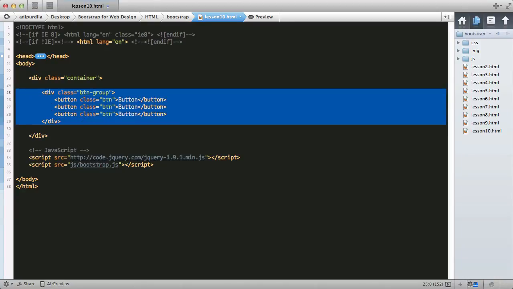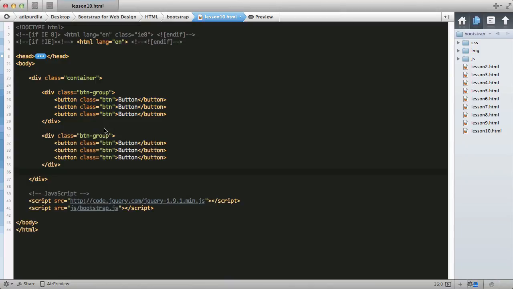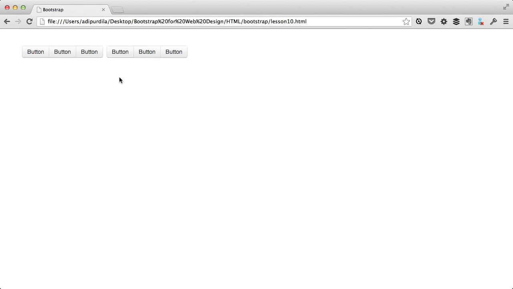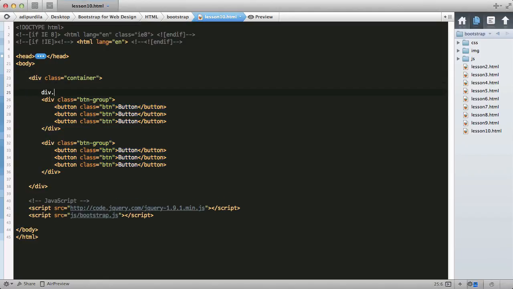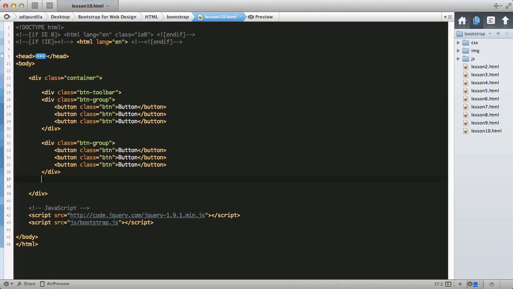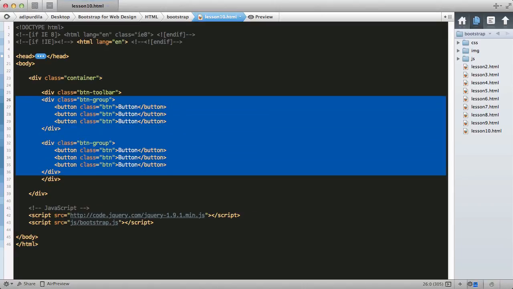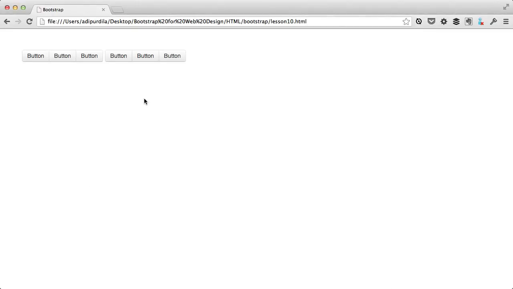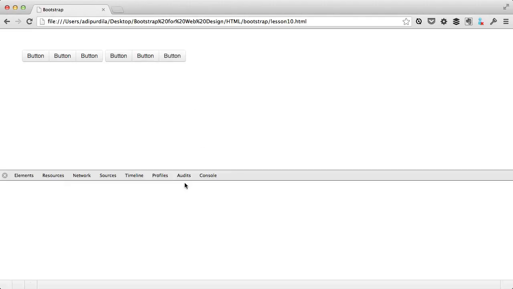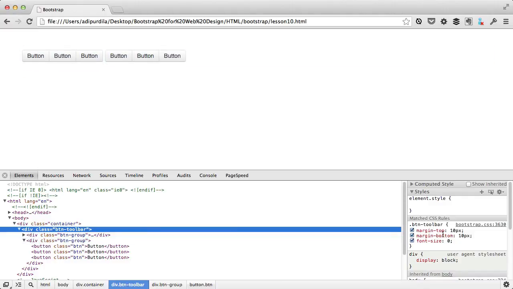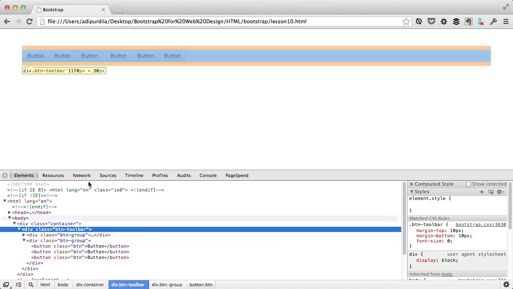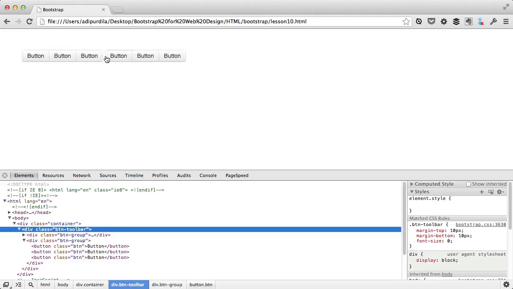Get rid of this, and say we have these 2 button groups. They look like this. Now combine them. Let's see, div with a class of btn-toolbar. Get rid of that and do a bit of cleanup. Alright, so you won't notice much difference, but if we check out the CSS, you'll notice that the toolbar adds a top and bottom 10 pixel margin. And also the gap between the 2 button groups is a bit smaller than the default.